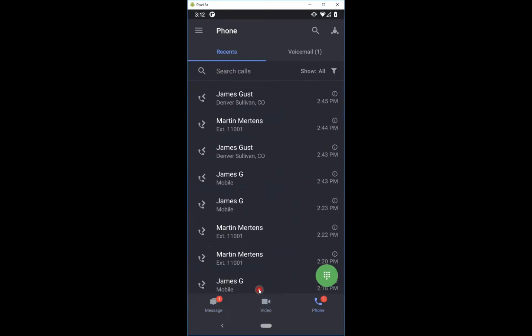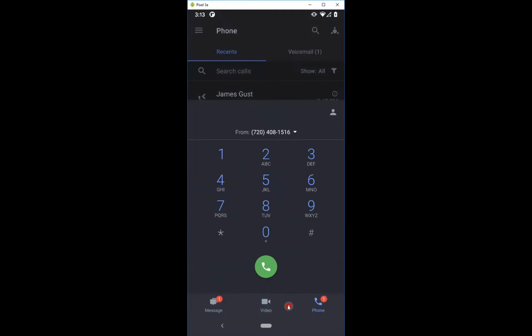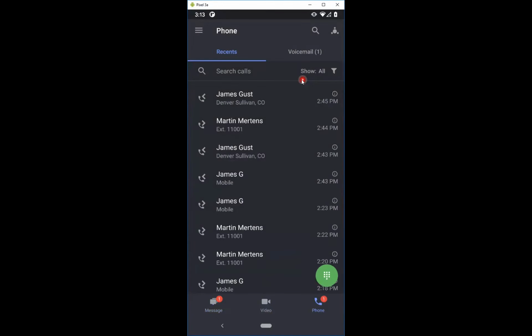Unlike the desktop version of the application, if you want to make a phone call from the mobile app, you'll need to tap on Phone at the bottom and then click on the little dial pad button here to bring up your dial pad. So unlike the desktop app, this doesn't show from everywhere within the app. Now that we've gone through orientation on the mobile app as well, we're going to swap the screen back over to desktop and start taking a look at the features that we have available.